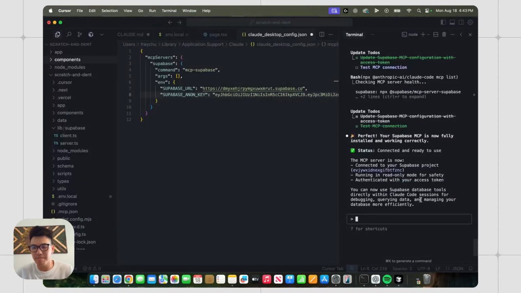Now my Supabase MCP is fully installed and working correctly. All I did for that last step was give my access token to Claude Code and ask it to add it manually. So I went ahead and did that, and that was the last part that made it work. So hopefully now we can do some pretty cool things.